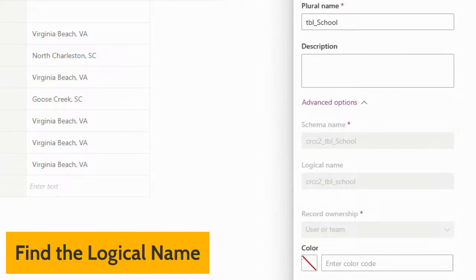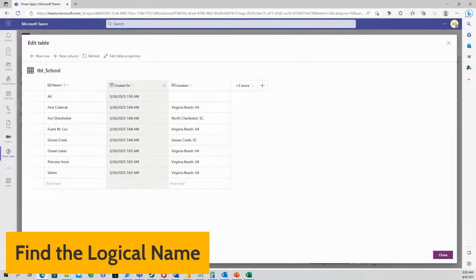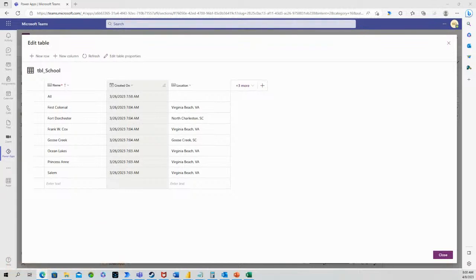So if we want to filter on the name column, or the location column, the logical name would be CRCC2 underscore and whatever the column name is. All right. So if we're going to filter on this column name, the logical name would be this. And that's what we're going to do. So let's close this.